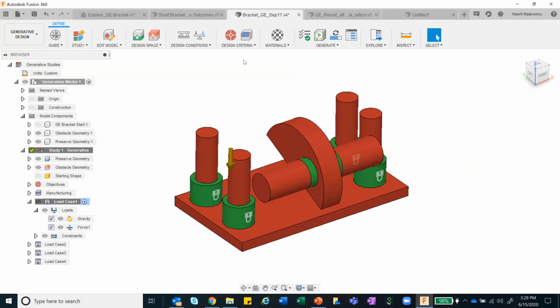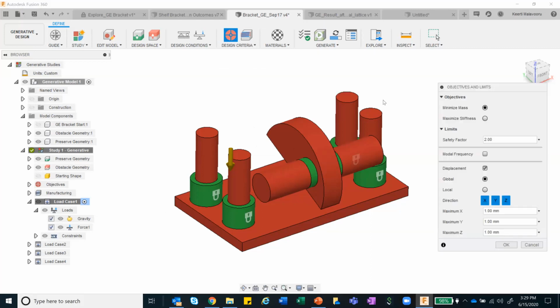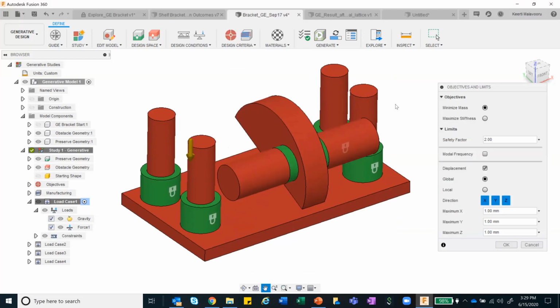Next I need to start defining the criteria for it to be produced. So I will start defining the objectives of this particular problem statement. The objective they provided was, we need to minimize the mass with a factor of safety of around 2. Or in some cases, your objective could be, I need to increase stiffness. So at that time, there will be a compensation. Your mass might increase, but the overall stiffness of that particular body will be increased. So you can pick and choose whichever you want.